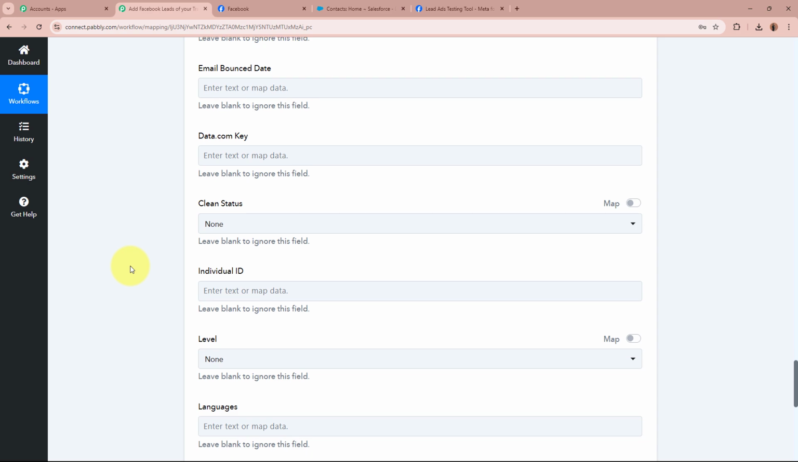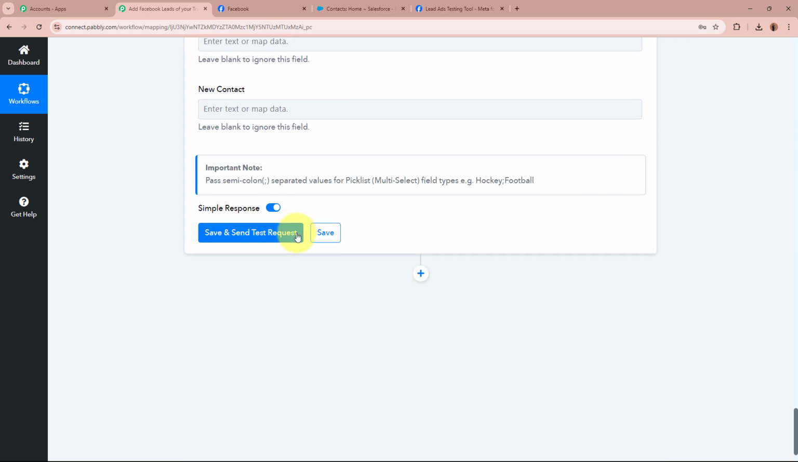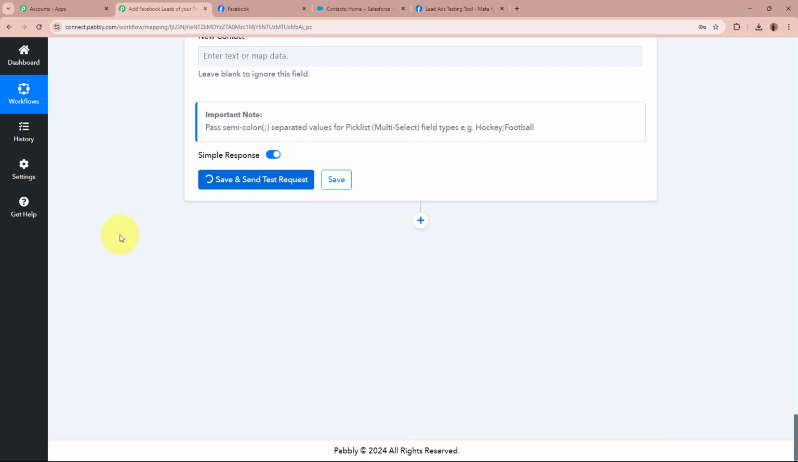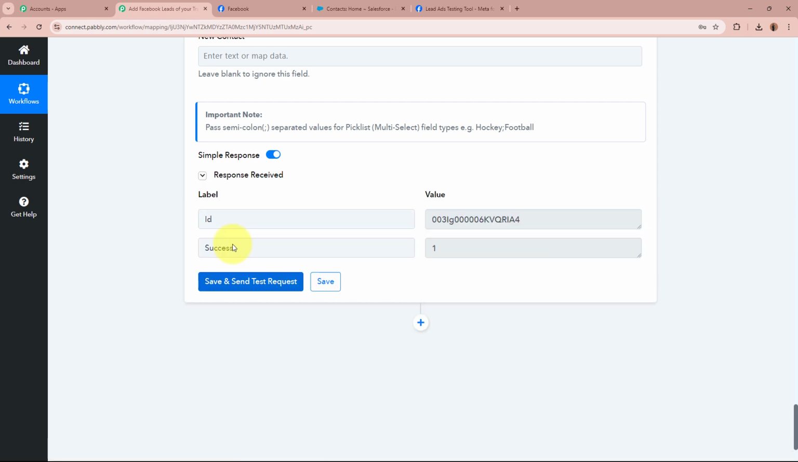After that, it is asking for all the details which I don't require. So I'm going to skip the part and then simply click on this Save and Send Test Request button. As I've done that, we've received a response. Over here, we received the ID, which is a contact ID. So now I'm going to open my Salesforce account contact page and check whether a new contact has been created in my Salesforce account or not.